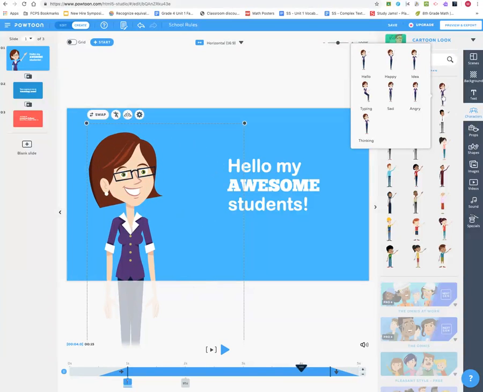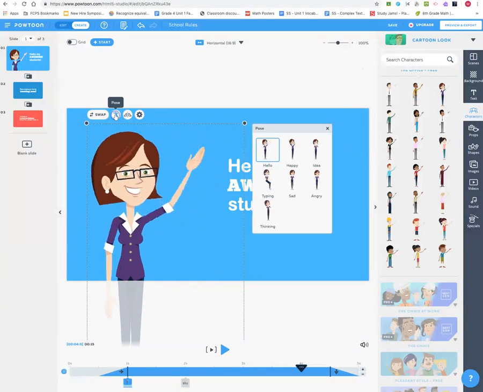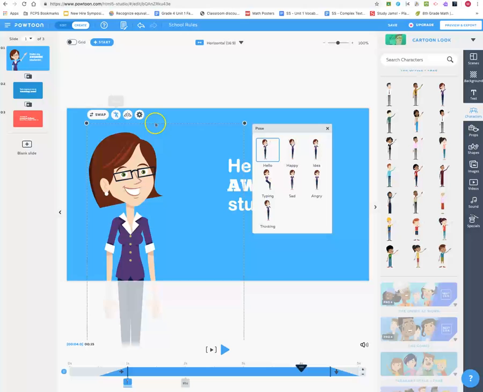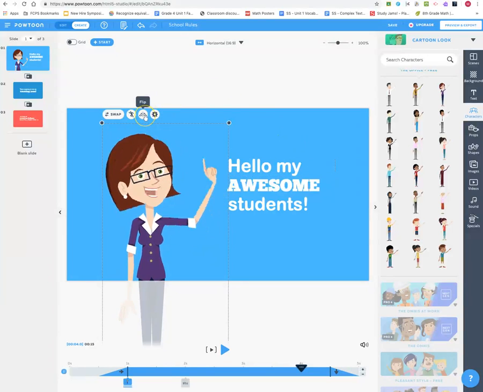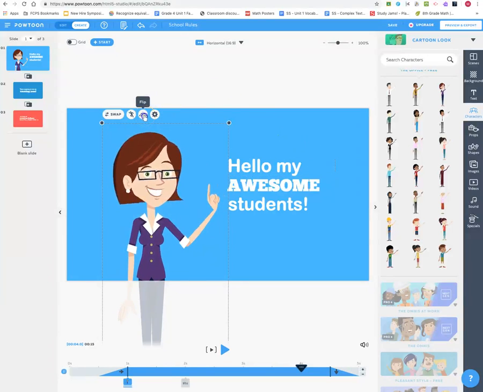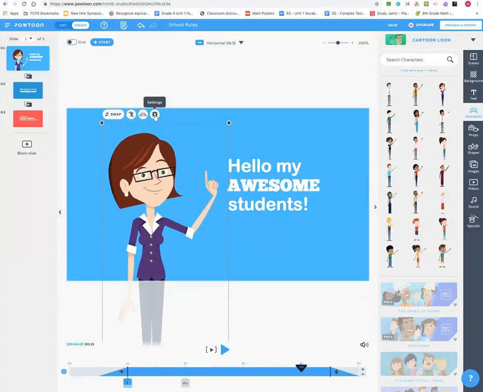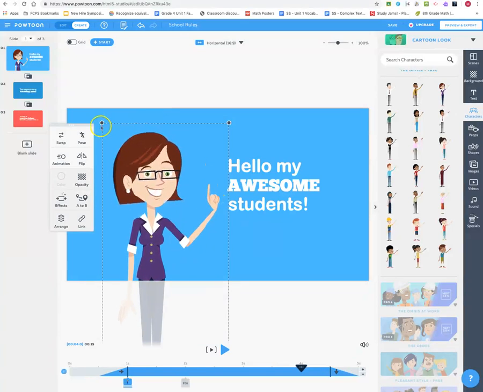If I would like to change the pose of my avatar, I can click on the icon and select a different pose. If I'd like to flip the direction of the avatar, I click on the flip icon. Or if I'd like to make some more substantial changes, I click on the settings and another menu pops up to the side.